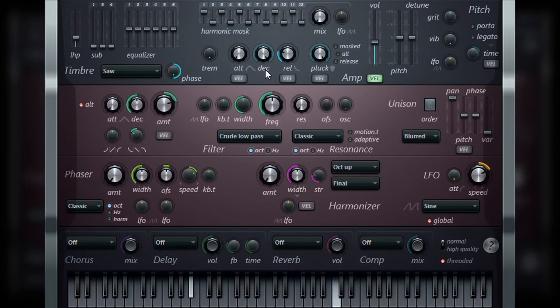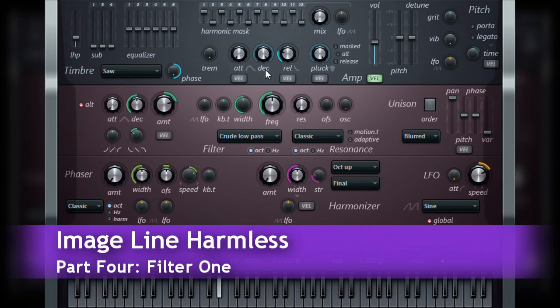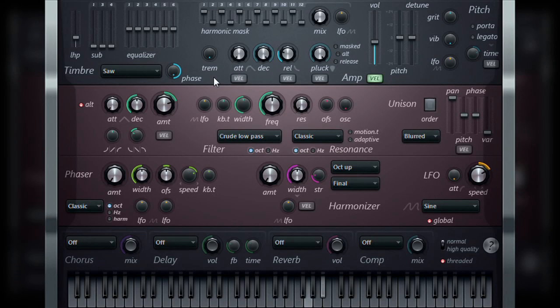In this fourth video of the Harmless tutorial series, we're going to start our look at tweaking the sounds that are generated by the timbre section. The first area that we will cover is the filter. The filter shares many similarities with filters found in other ImageLine software synths, but it also brings some new parameters that can bring some unique filter modes to your sound.